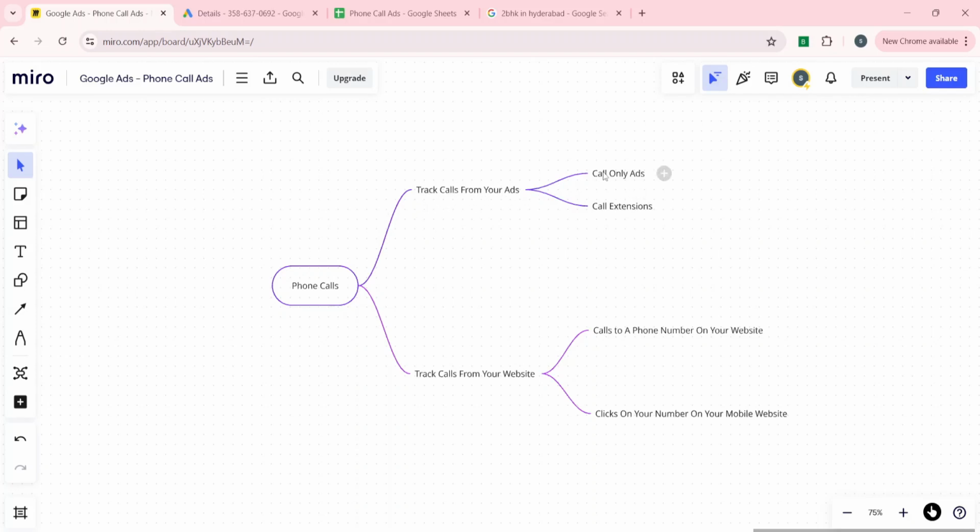And in that we have two types, right? One is call only ads, one is call extensions. In the call only ads we have seen, right, there will be only your mobile number available, and that is the clickable one. There won't be any headlines or descriptions that are clickable, right? So when you click on this call only ad, they will be redirected to the mobile dialer. And for the call extensions, along with the text we have provided, that is the headlines and descriptions, your call extension will also be shown. So here you have an option of clicking on your headlines or on the call extension. But when you click on the call extension, again it will be redirected to the mobile phone dialer, right?